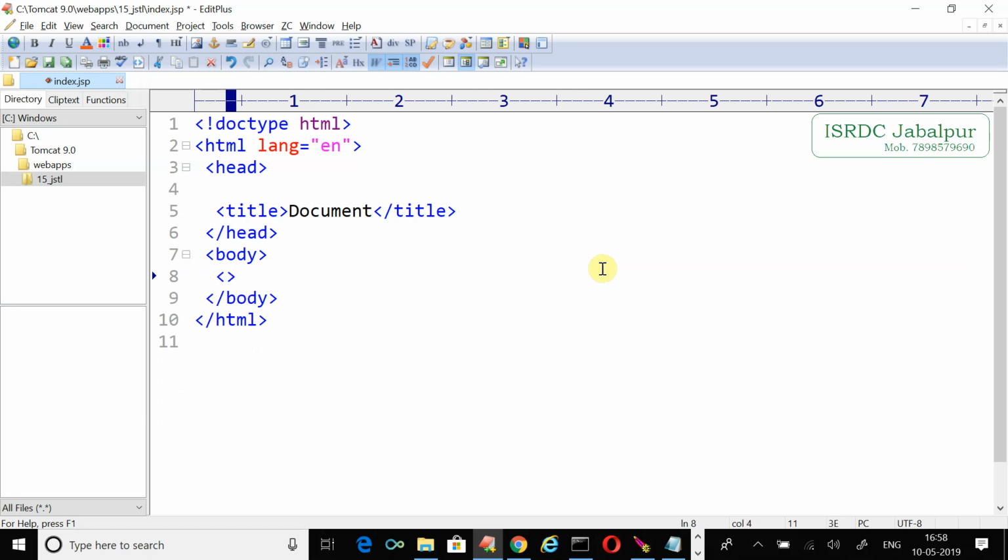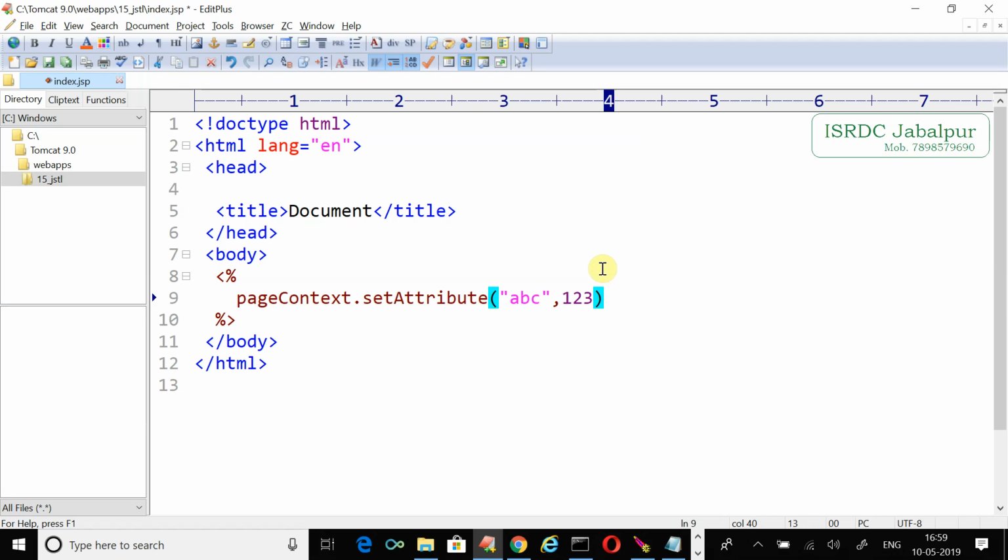Let's save some attributes. Suppose you want to save an attribute in page scope, then you have to use the pageContext. Page context is a JSP implicit object and represents the page scope. The pageContext.setAttribute method allows you to create an attribute. Suppose we want to specify some name here. Let's say ABC, and the value is 123.